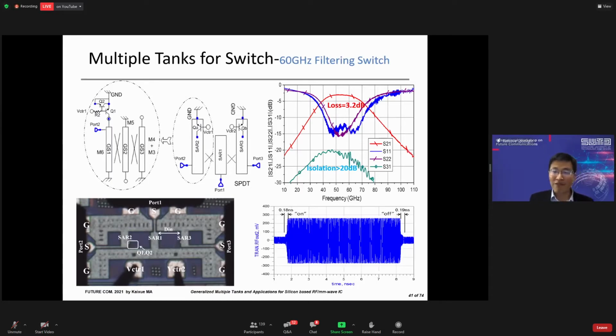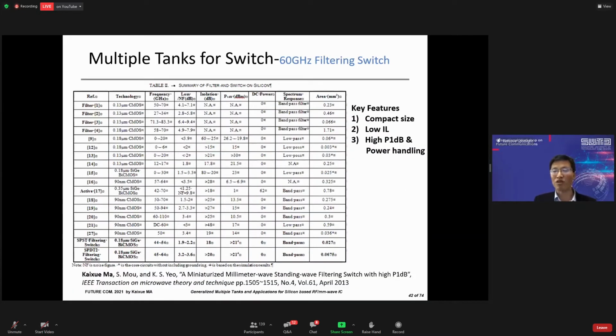And the additional benefit we achieved is the power handling, because we use multiple tanks. Each tank separately stores the energy. So the overall power P1 dB also increases with the number of tanks. So we have a very high P1 dB, more than 21 dBm, because due to the limitation of the test equipment we cannot get the exact value. And the key features we can achieve by using this kind of multiple tank for the filter switch design are compact size, low insertion loss, and high P1 dB and power handling capability.